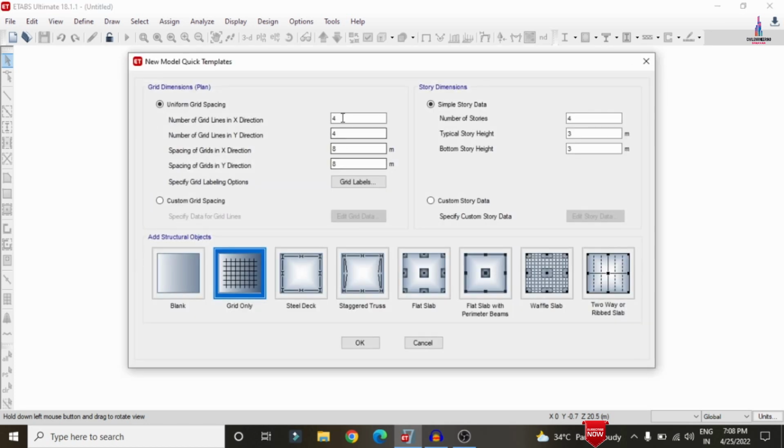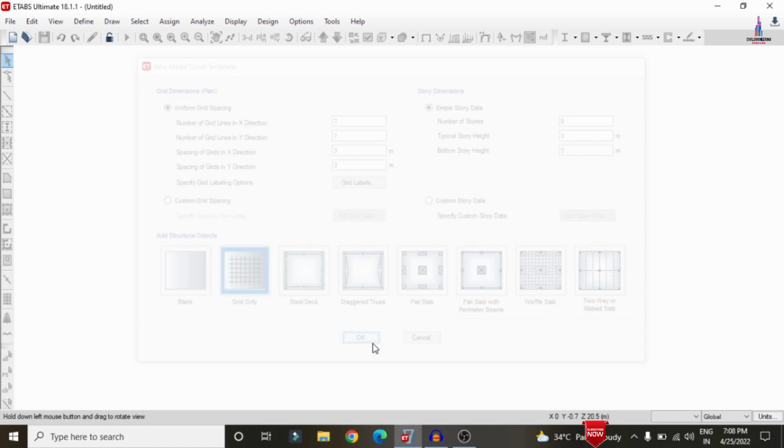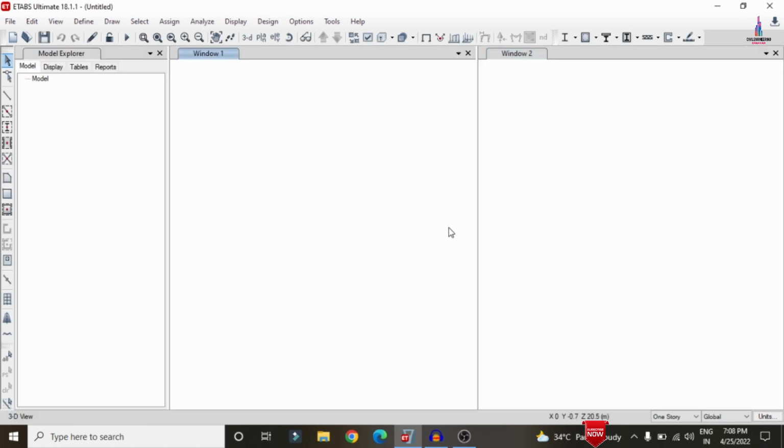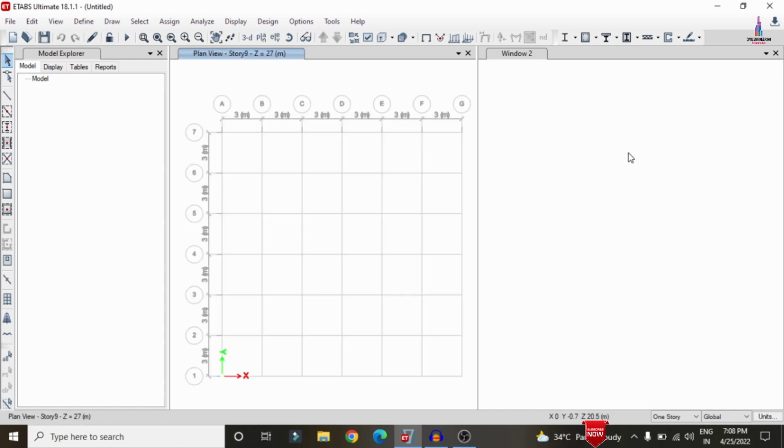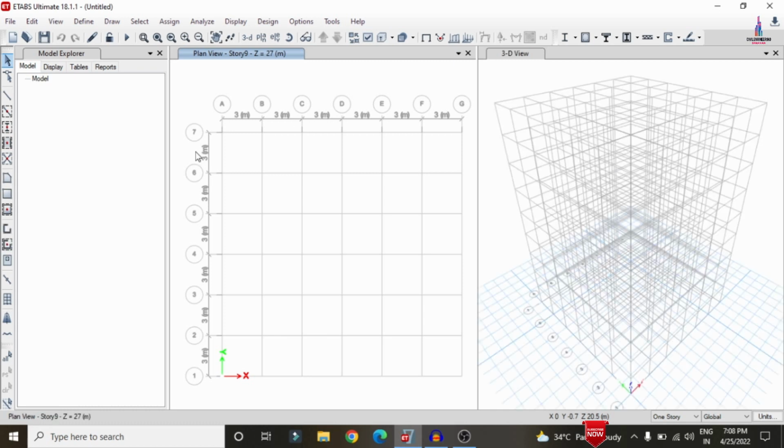Click on OK. Here we have to enter the number of lines in the x direction as 7, and in the y direction also 7, with spacing in the x direction, which I am assuming as 3, and this is also 3. The number of stories will be approximately 9, and each story will be 3 meters. Click on the grid only option, click on OK, so that it creates the grid lines, 7 in the horizontal direction and 7 in the vertical direction. The length of the building will be approximately 18 meters, and the width is also 18 meters.